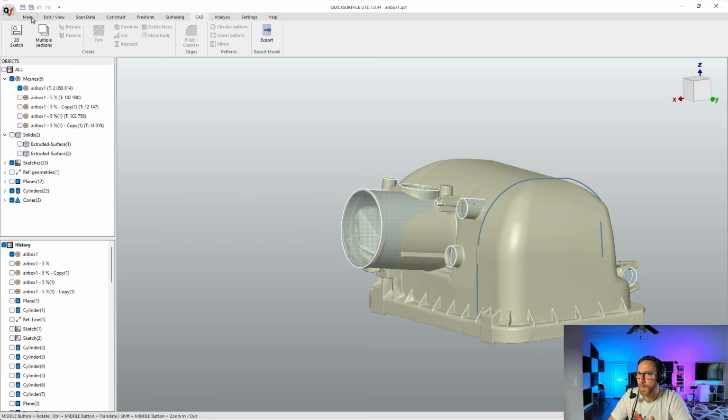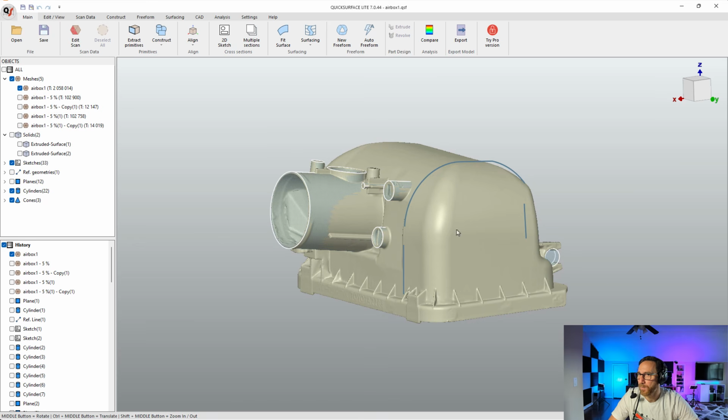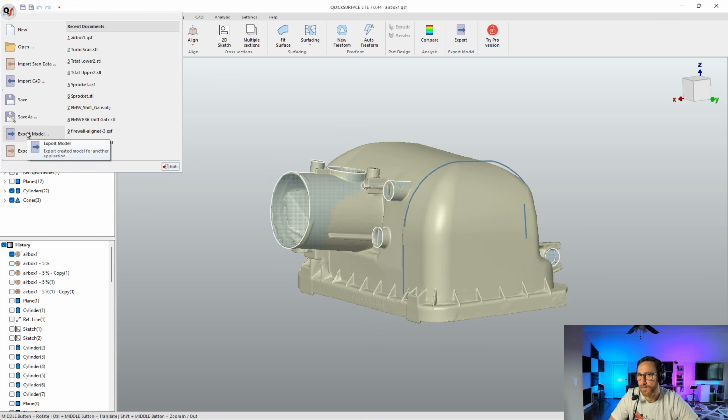So for my purposes, what I would say for a QuickSurface LITE user is the main function here is mesh processing, mesh prep, extracting primitives for alignment. And then if you want to speed up the workflow a bit, you can also export or generate primitives like these cylinders. You can export all the CAD data. All right, so we can export the model, which will send all the CAD data out. And then we can also export the scan data.